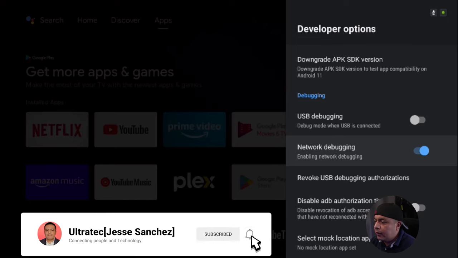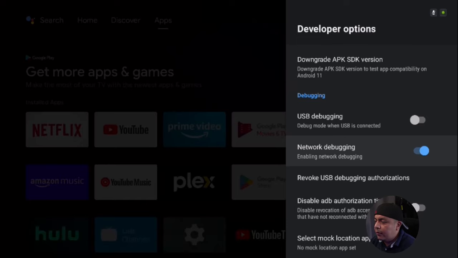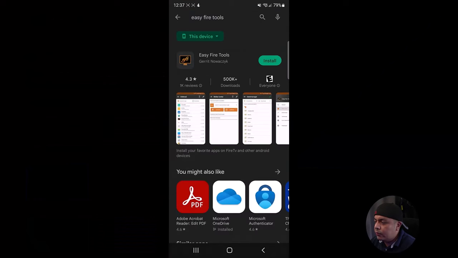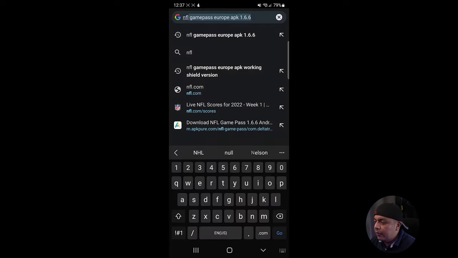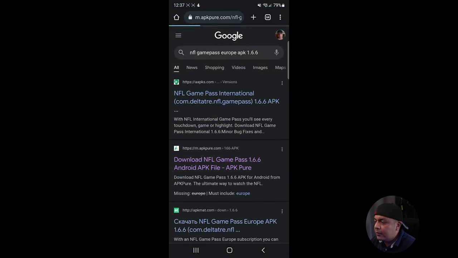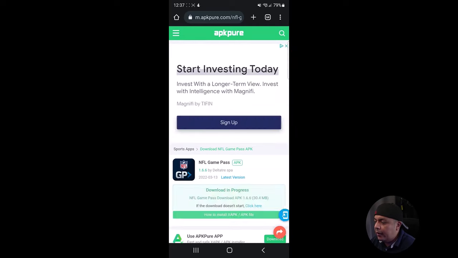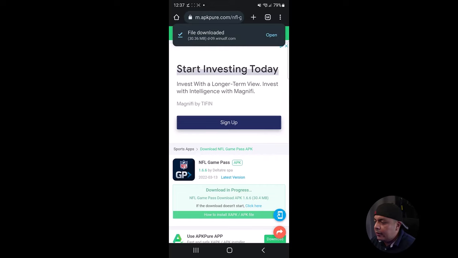For step 3, on your Android phone or tablet, download Easy Fire Tools. While that downloads, let's Google search NFL Gamepass period APK. We'll select this section here and download our APK.